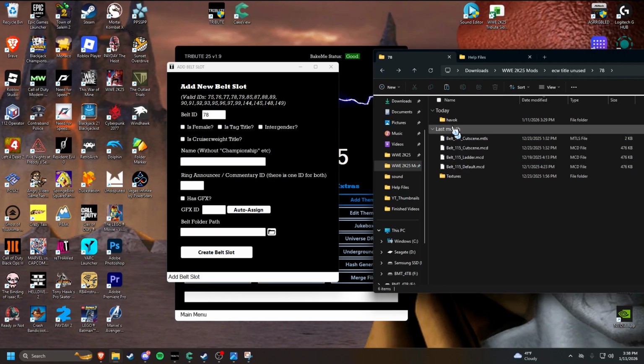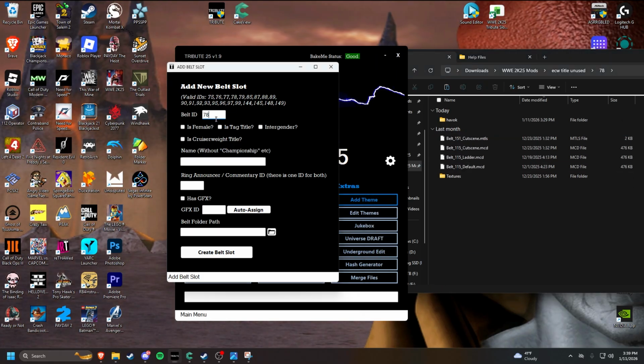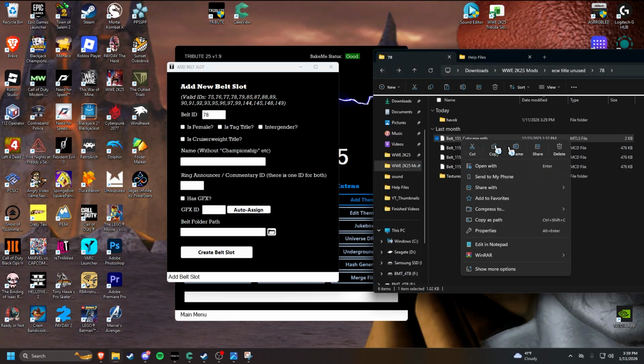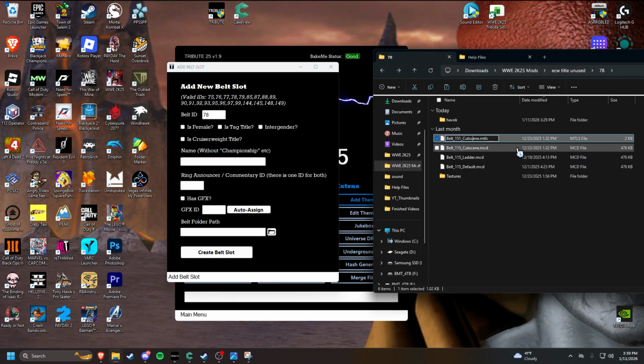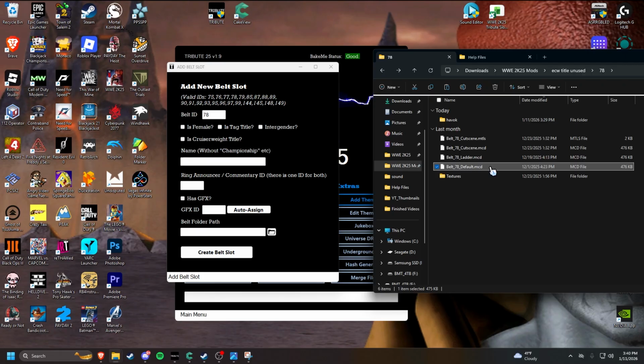But before we do that, we have to rename these files as well. Rename them to the same belt ID that you have. So in this case, it's going to be 78. Just rename, go into the number, and you're just going to do 078. Once you have renamed all of these to the correct belt ID, we can go ahead and continue.